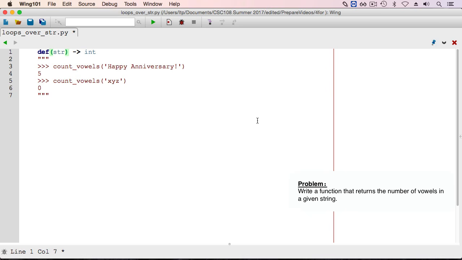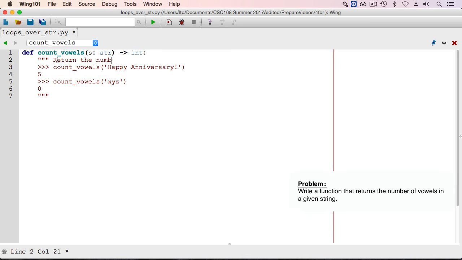And now let's write the function header. The name of the function is count_vowels, and it has one parameter. I'm going to name that parameter s. And the job of this function is to return the number of vowels in s. You may have noticed from the example function calls that we are not including y, so I need to add that to my description. Do not treat the letter y as a vowel.